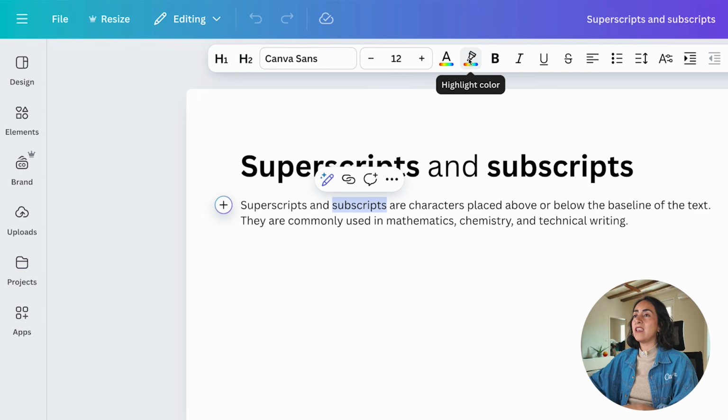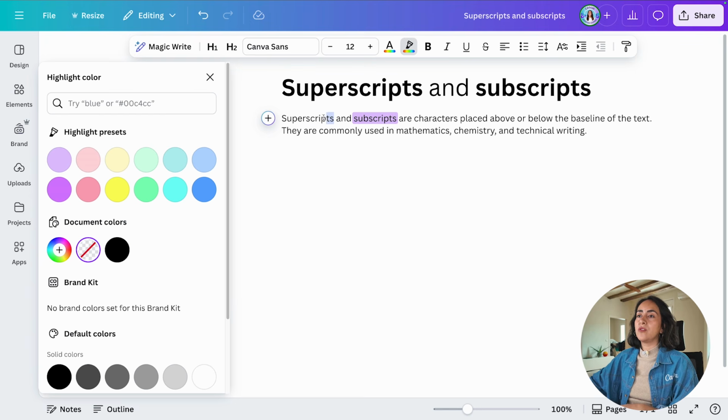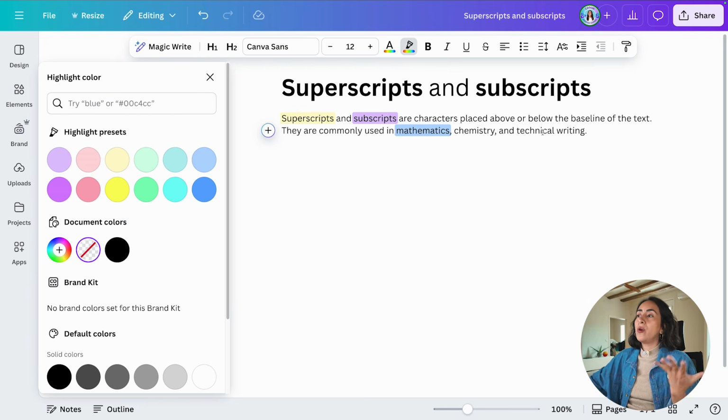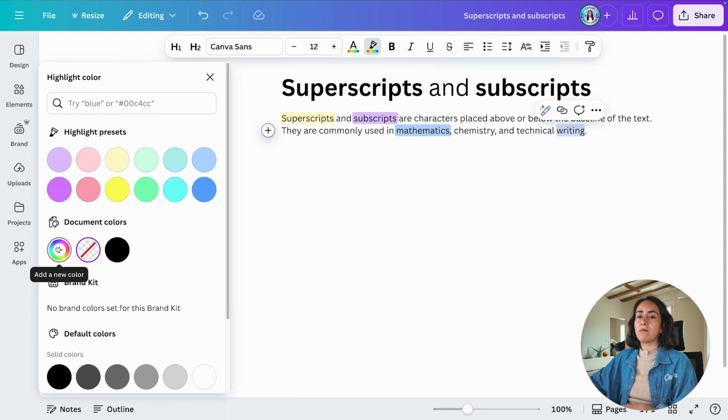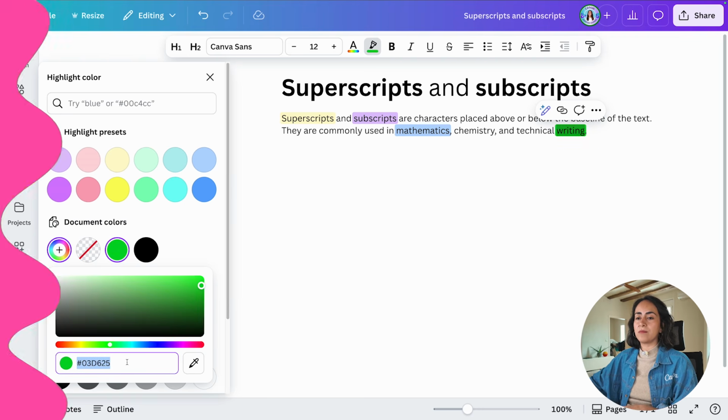It is this one. Click here, and this will open this window on the left hand side, and then from here you have some highlight presets. You can use them if you want, but you can also add your own colors from here. So if you want to use the presets, simply use the color that you want, and then if you want to highlight some other words, you can do it like so. Or if you want to use your own colors, select your word and then use this plus icon, and you can choose your color from here, or you can insert your hex code in this box.